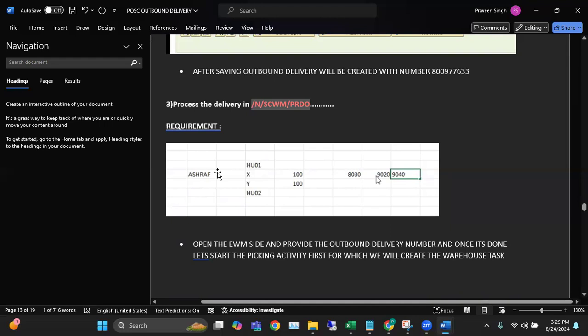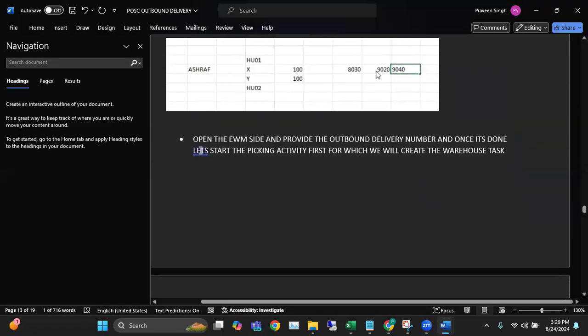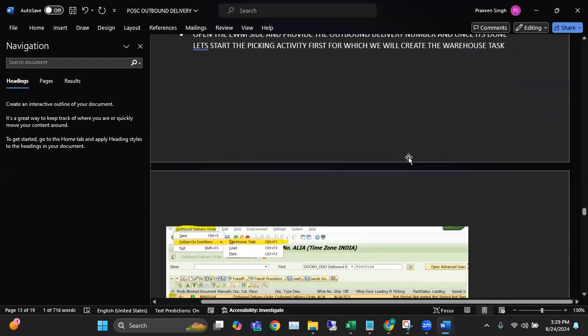So this is the scenario, this is the requirement which we're going to do. For this requirement itself, we have done the configurations and all. Once we open the EWM site and provide the outbound delivery number, we'll start doing the picking activity first, for which we'll create a warehouse task.